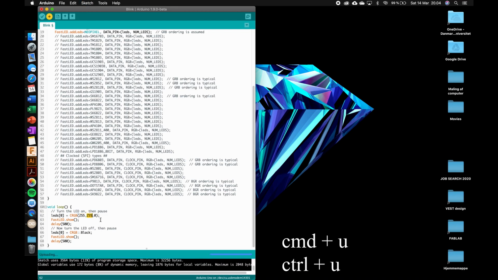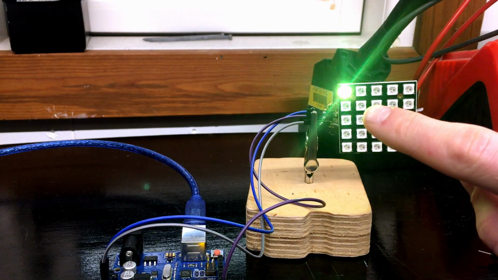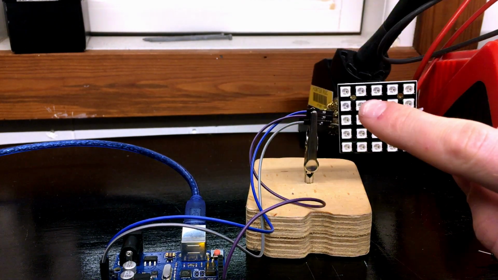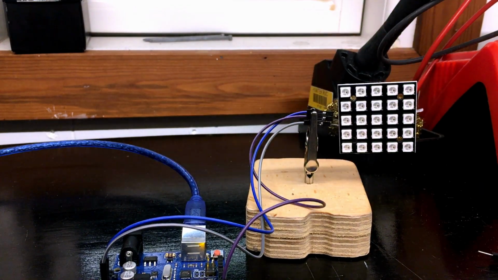And I use a shortcut a lot for upload, and that's on a Mac, Command U, and it might be Control U for Windows users. So you can see here that it's turning kind of yellow. It's a little difficult to see on the camera, but it actually is a yellow color.